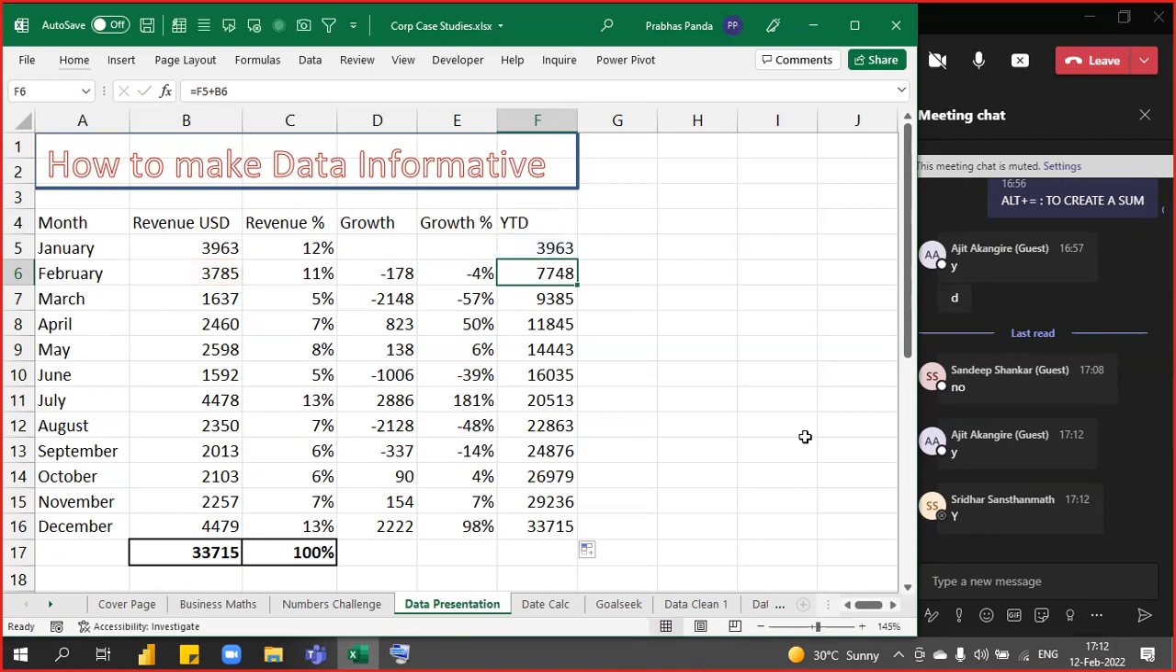So YTD in terms of value, maybe my immediate boss would be happy watching the same. But when I'm presenting my data to the management, they are not interested in seeing the YTD in terms of value. They are interested in seeing YTD, but in terms of percentage. So our next requirement is to create a column named YTD percentage.